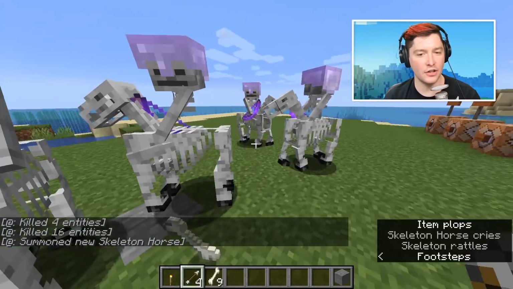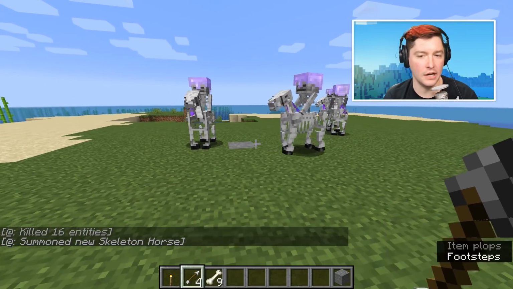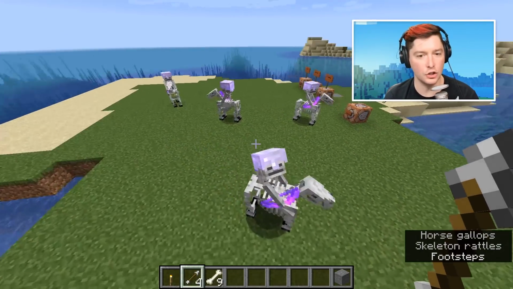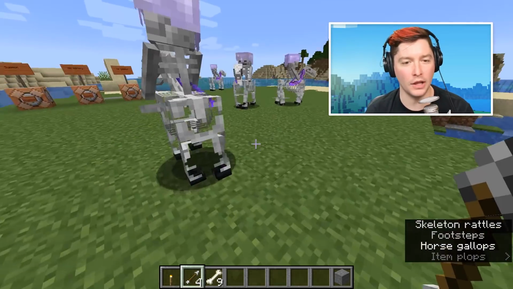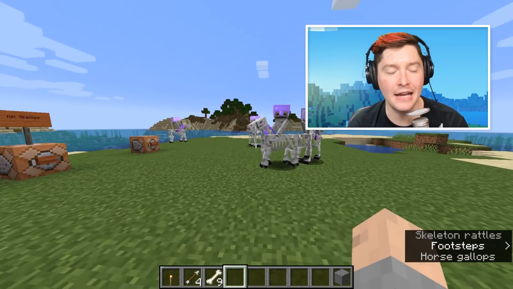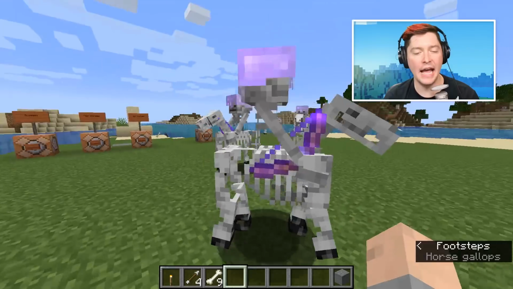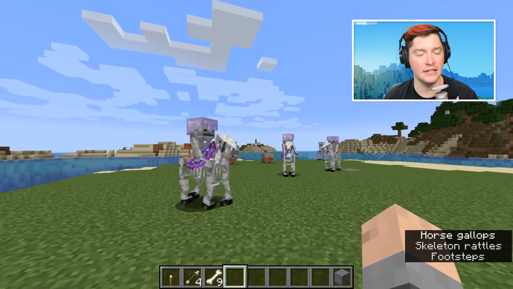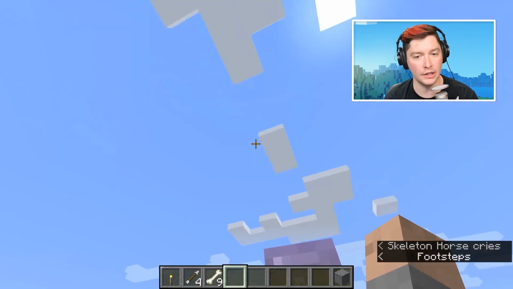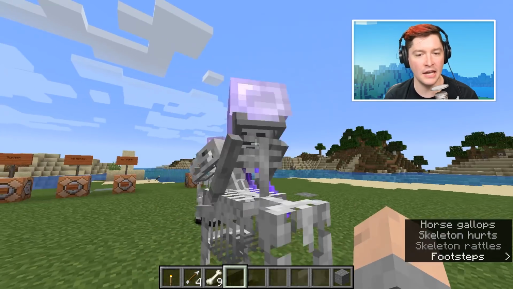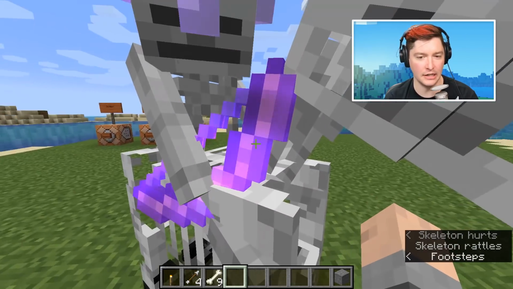You have the thunder that comes down. It splits that one skeleton horse into 4 that also have riders, which is not good, and they will attack. This is for Java and for Bedrock editions. And then you have to fight off these skeletons that all have enchanted helmets, so they will not burn in the sun, and they also all have enchanted bows.